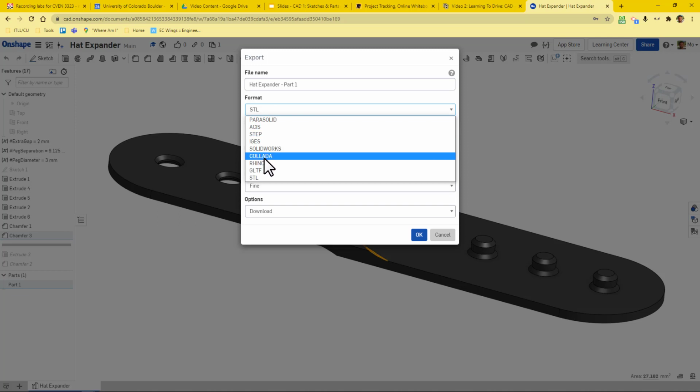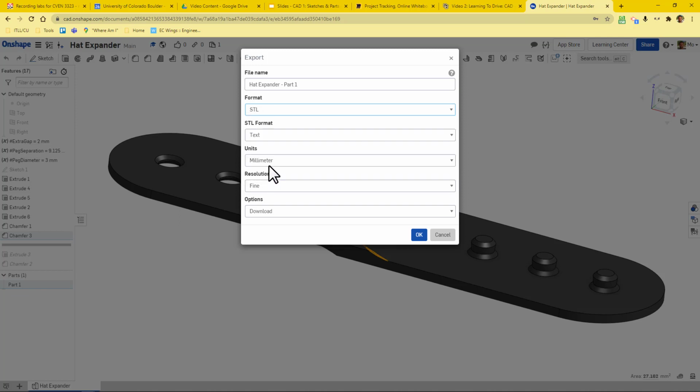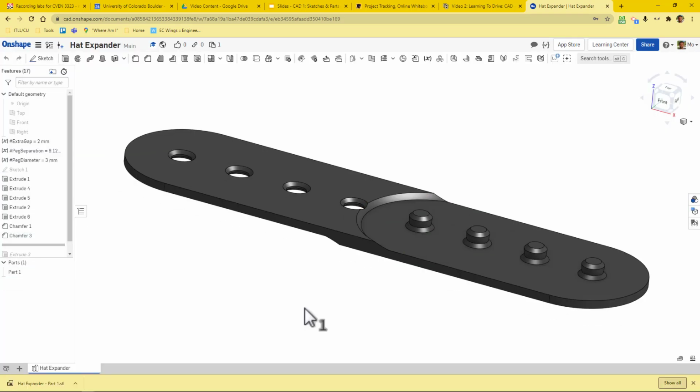You'll recall that the file type that we use for 3D printers is called an STL file. From here, take all of the defaults as is and download this part to your computer. Dragging and dropping that STL file into your 3D printer software will automatically open it up, no questions asked. Next, let's go to another part.